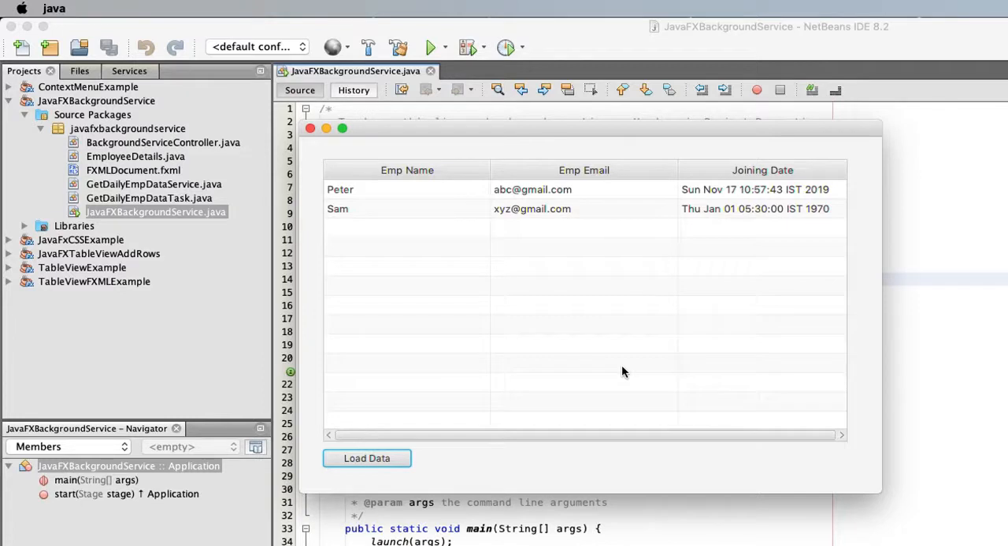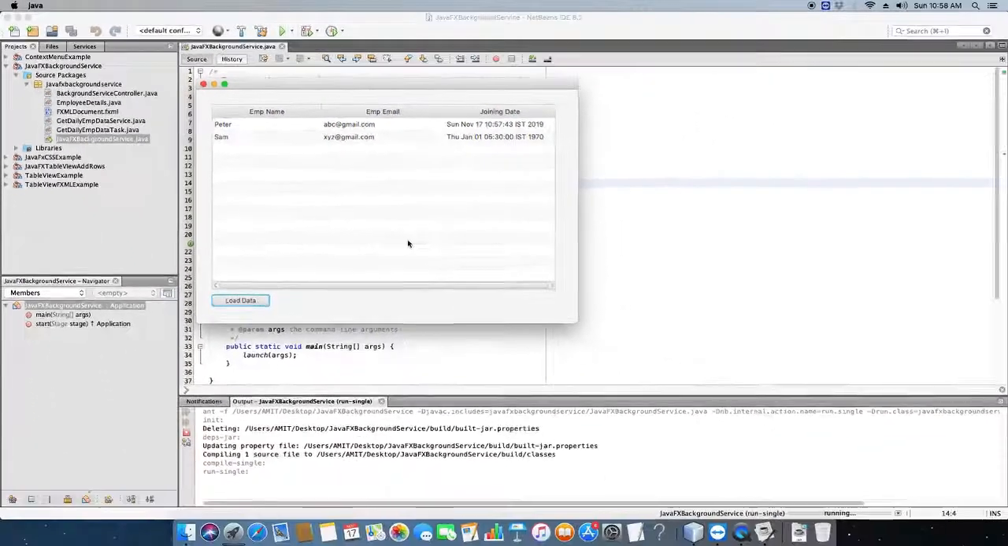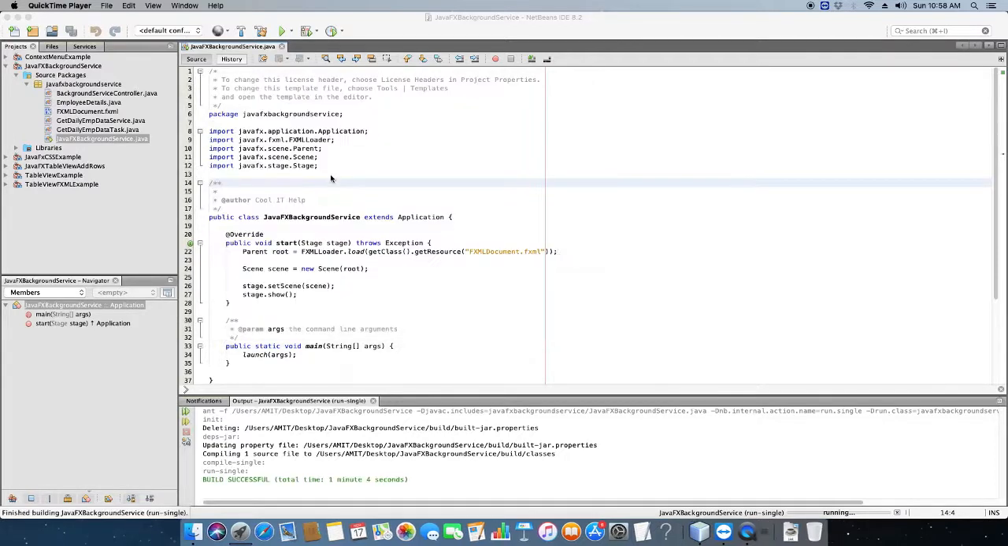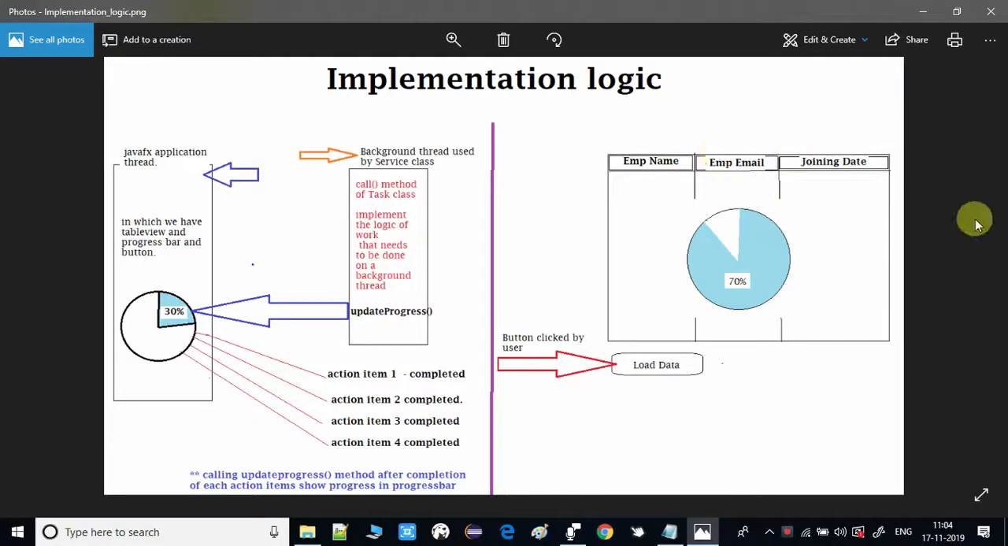I have made this example for you and I will describe everything right here in this video tutorial. And you can see the data is loaded right now. Okay guys, I'm going to close it, and first we will understand the implementation logic behind the scenes. I have prepared this arrangement to explain the concept.